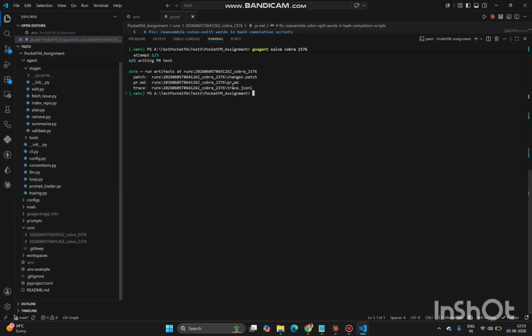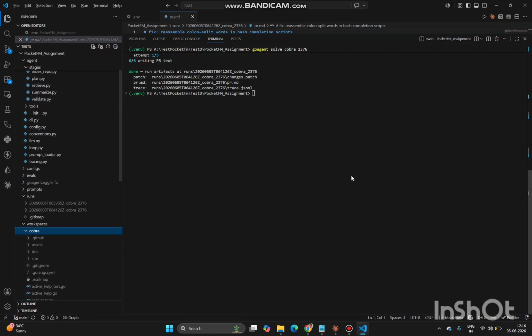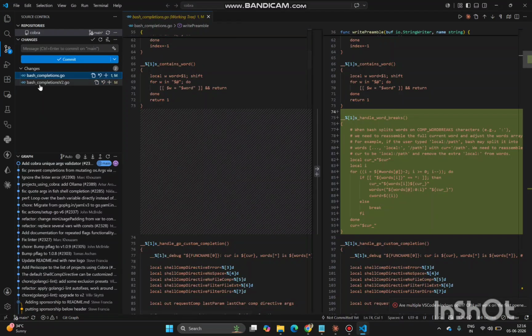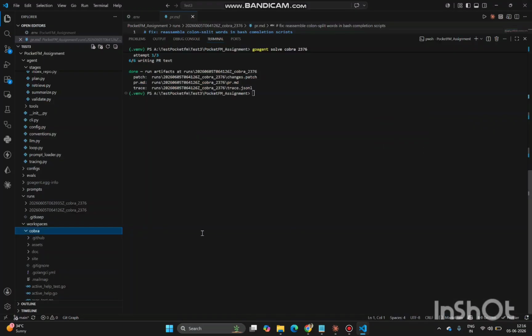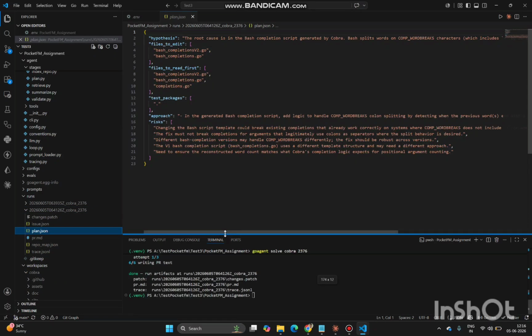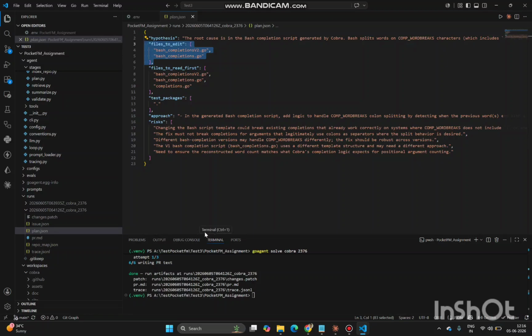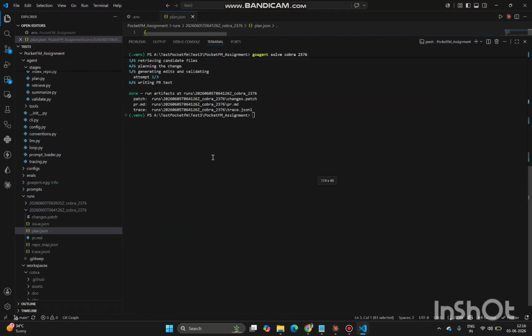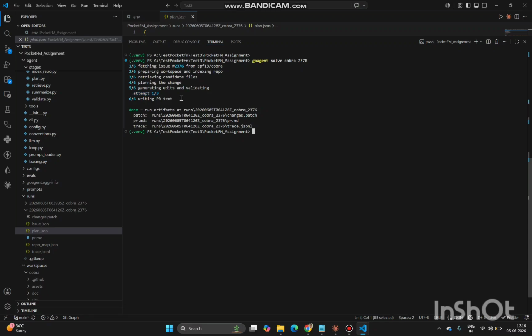Now, since we have run this command, changes were already made inside the workspace of the Cobra repository. You can see here that the changes were actually made to bash_completion.go and bash_completion_v2.go. And you can see inside the plan too that the files to edit are these. So the whole pipeline ran, it only made one attempt, and the validation ran completely successfully. So the changes were applied.